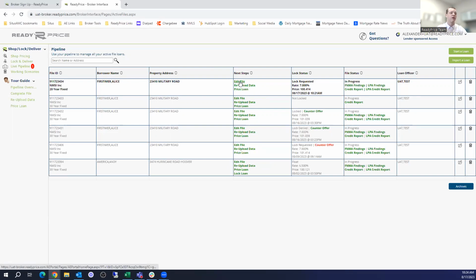Or if you click edit file, it'll take you back to whatever portion of the application that you left off in so that you can work on it, save it, come back at a later time, maybe view updated pricing and adjust it before you submit the lock request. You can also view the status of your lock request in here as well. It's going to show you when you requested the lock, what the rate and price are. And if the lender sends a counter offer, you'll be able to view that in here as well.